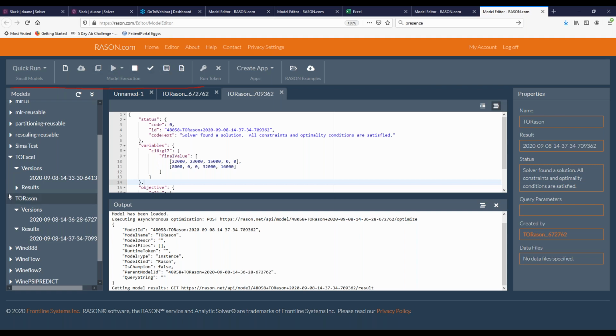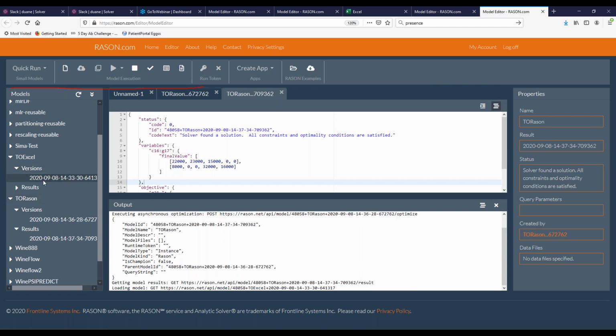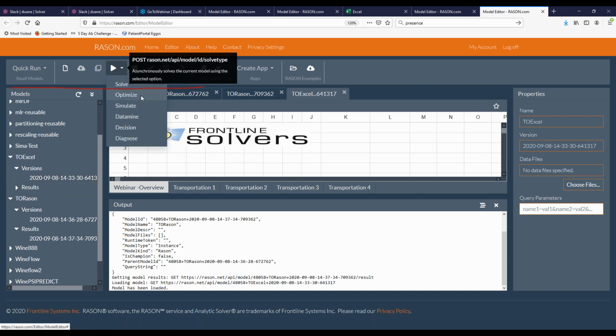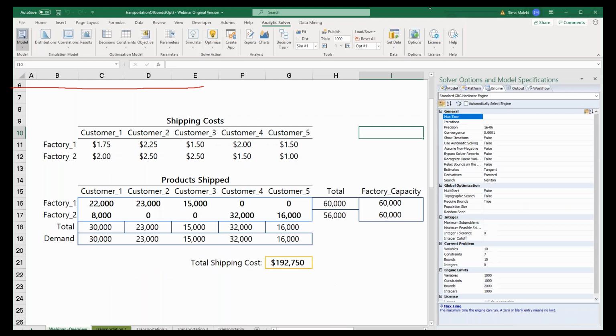So back to our models that we have. The first one, we posted our Excel workbook, if you recall, to the RASON REST server. It was already posted, and then I clicked on optimize to get the results. Similarly, I am managing the model, getting the results here on RASON API. Similarly, we had the TO RASON. We posted to the server from Excel with just a few clicks, and we can manage it here, solving it and getting the results. Let's go back and explore these options further.